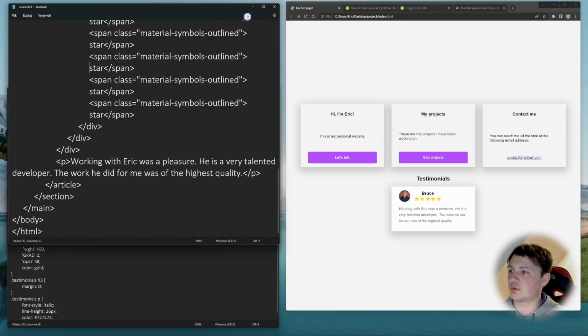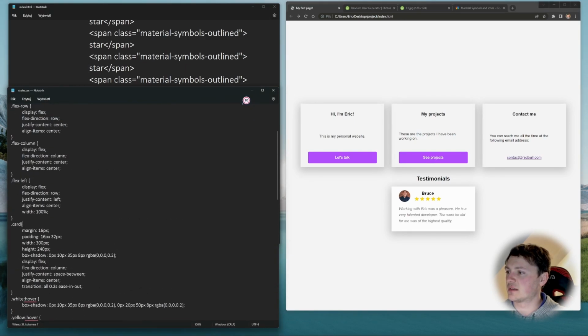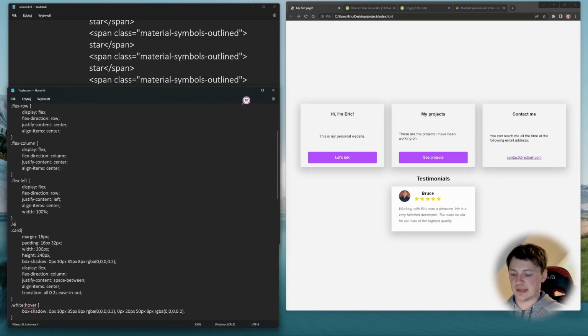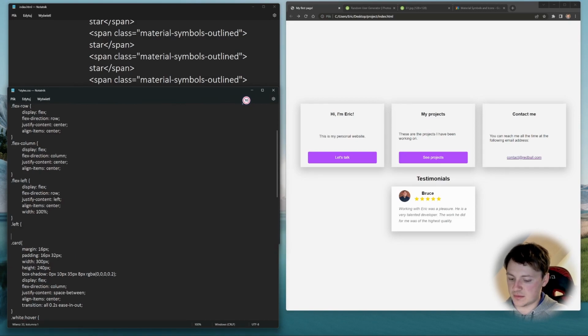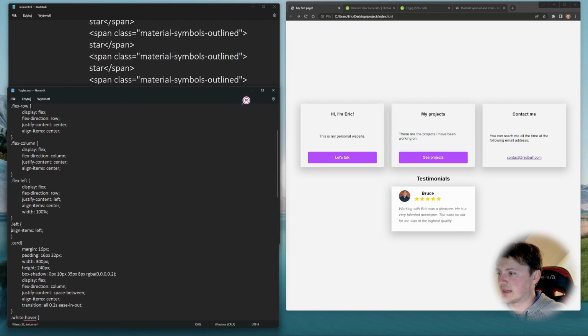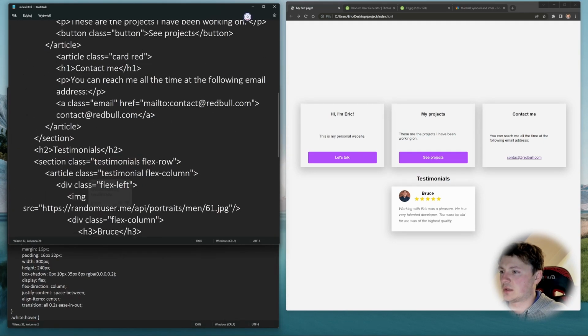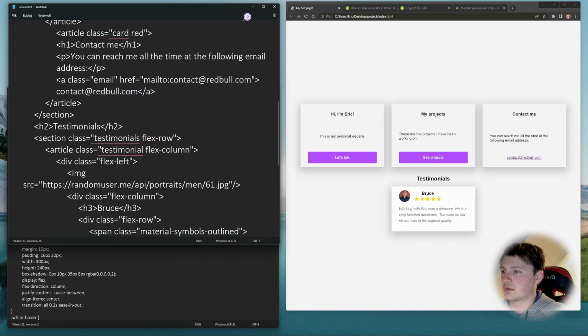Let's change this one. Let's add left and align items to left. And now this class will apply to here. Column left.